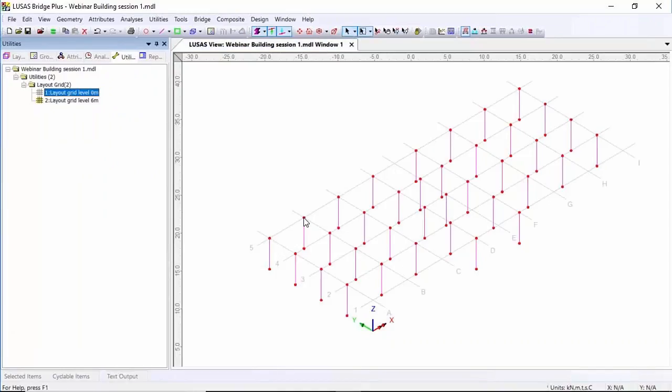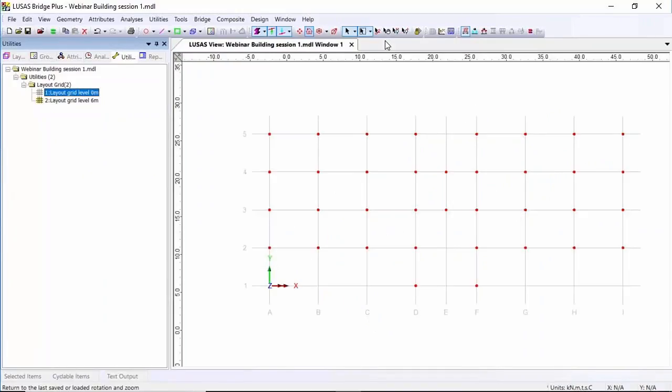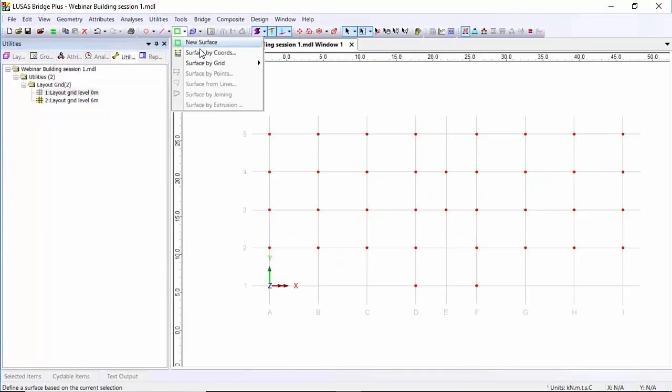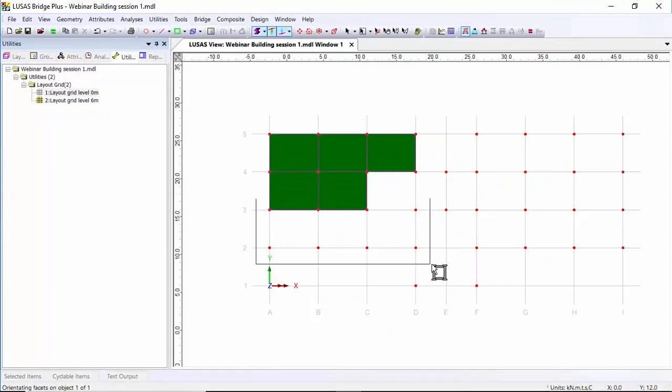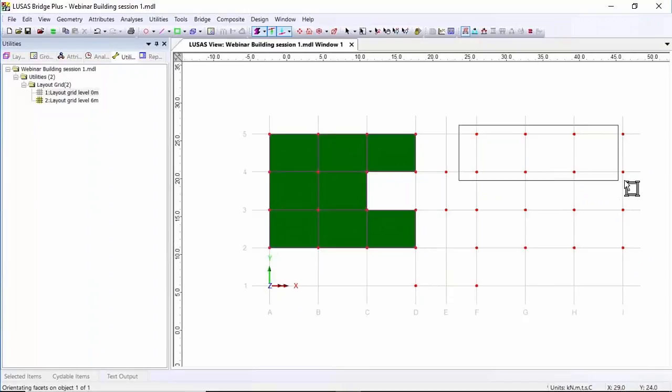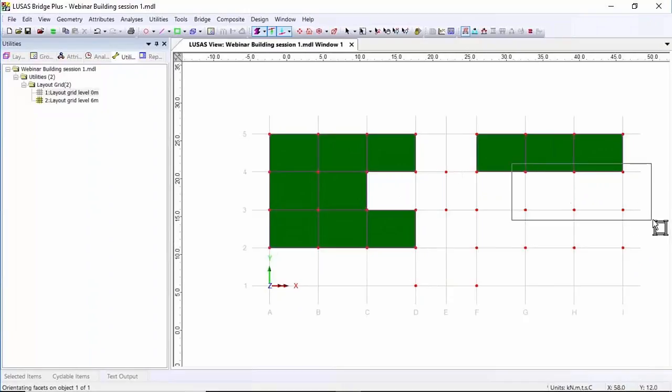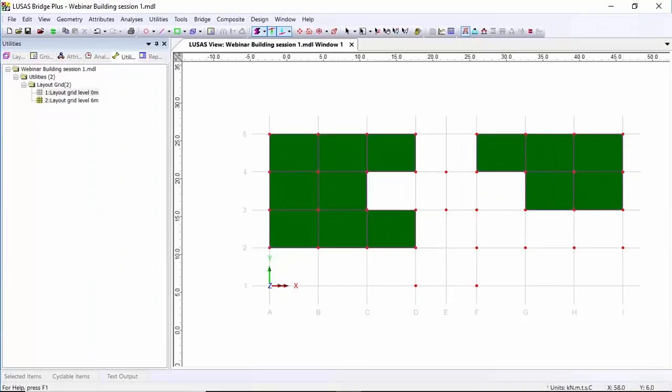Now in these areas I need to create some beams. Now I'm actually going to do this by creating some surfaces. Now those surfaces are going to be used for floor loading. So surface by grid, multi-horizontal. So I'm going to drag around here and you can see I've created some surfaces. I'm going to repeat that in these areas. Now Phil is going to explain more about the surface loading later on.